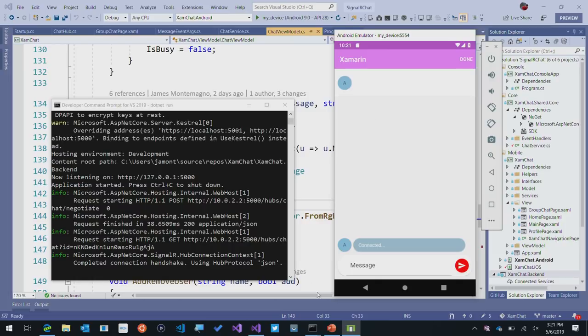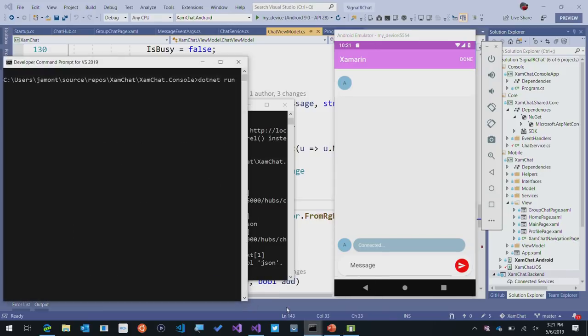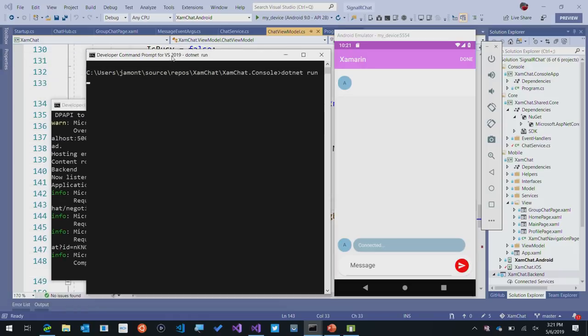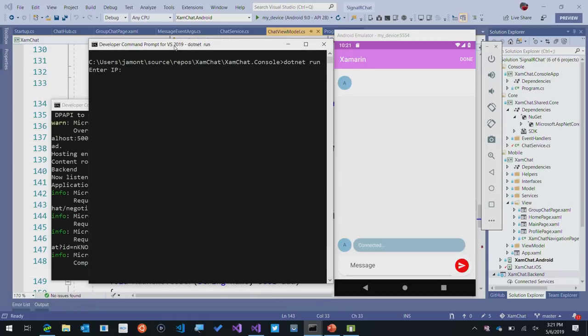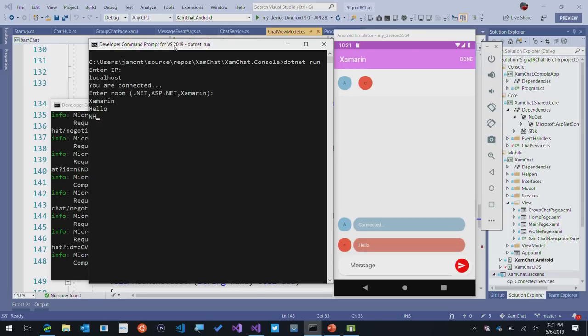But luckily for everybody here, I love building console apps. So I built a console app because why not? Where I can come in and use that same core chat service that I was using for my mobile apps for a .NET Core app here. So I'm going to say localhost, boom. It's going to connect up, and I'm going to enter the Xamarin room. There I am, and I'll say hello. Hello. Whoa, oh my goodness.